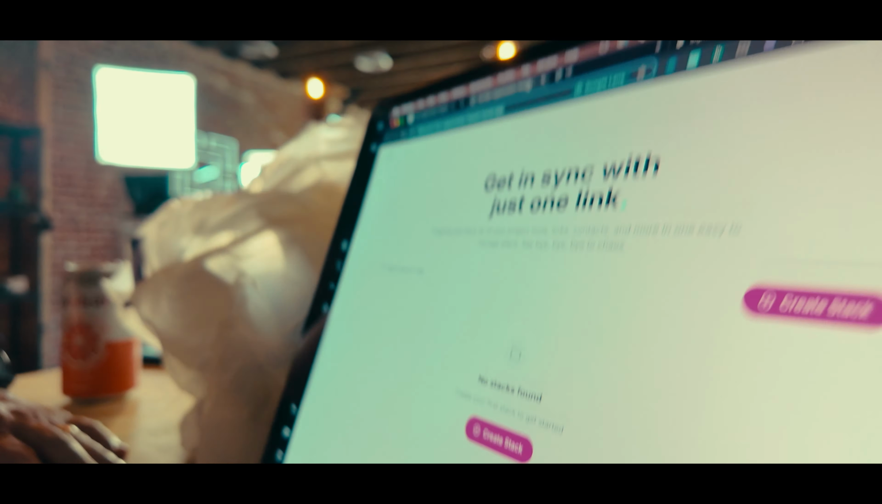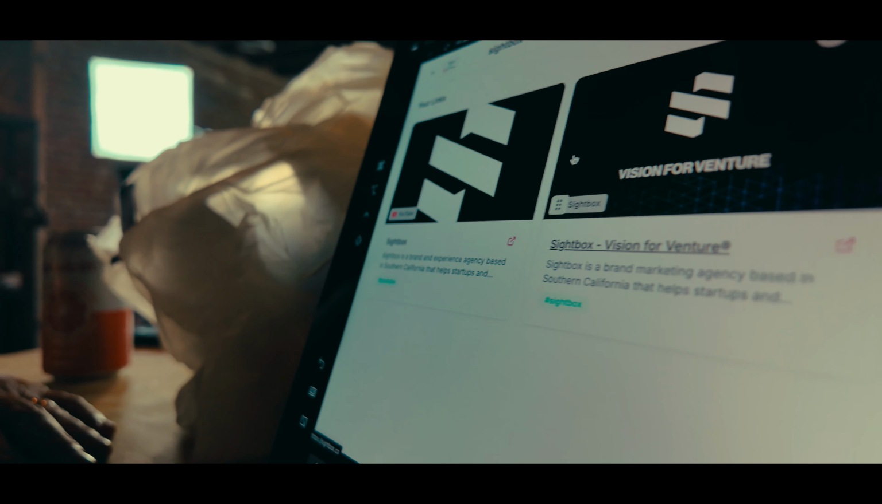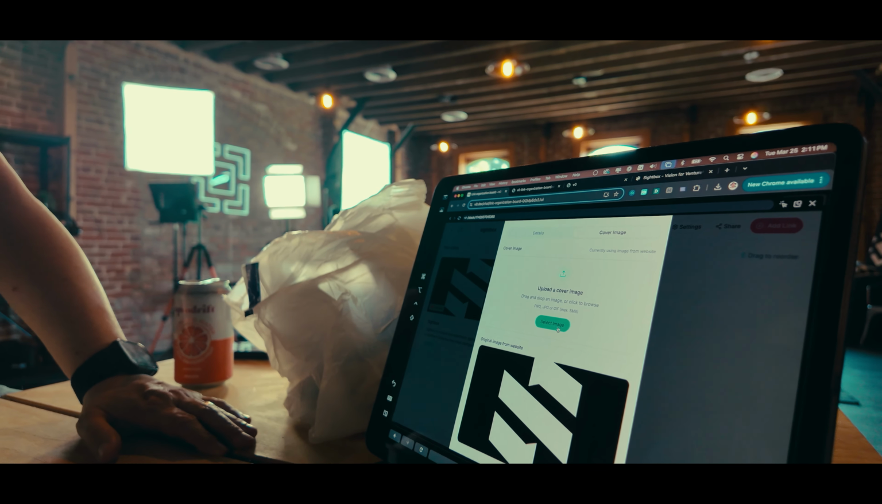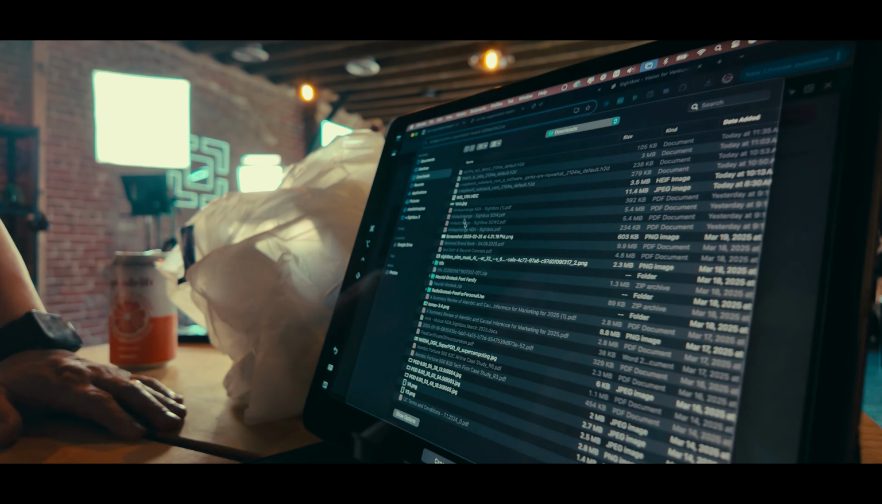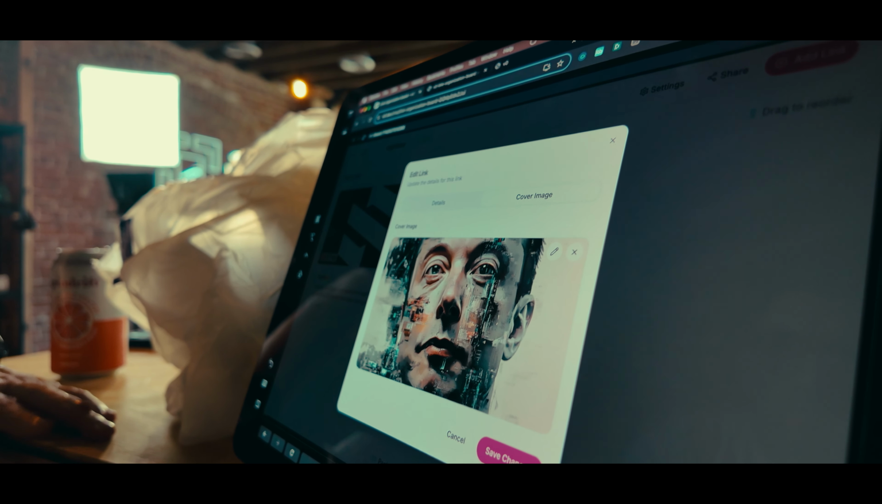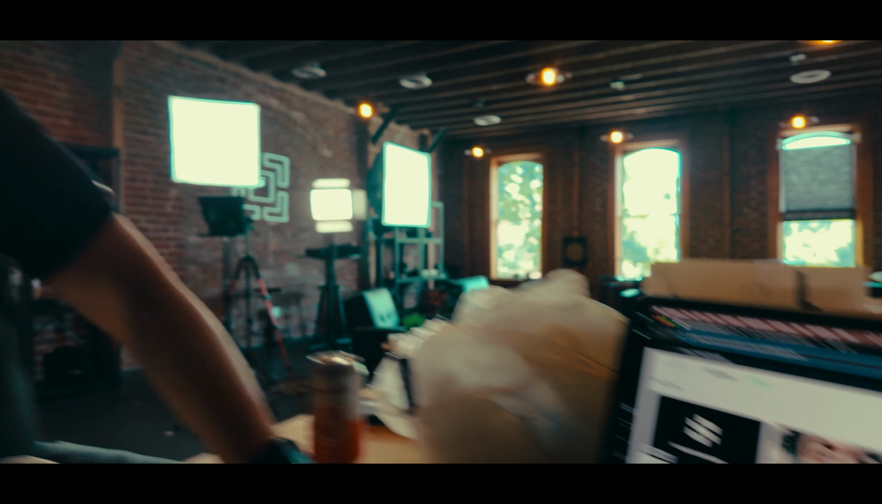So if I grab another link like our YouTube, I'm going to hit paste. There it is. And if I want to go in here and change the cover image, I can do that. Let's put our boy Elon here. There you go. And now imagine sending this to our clients and being like, yo, here's all the stuff. Here's all the goodies that you need.